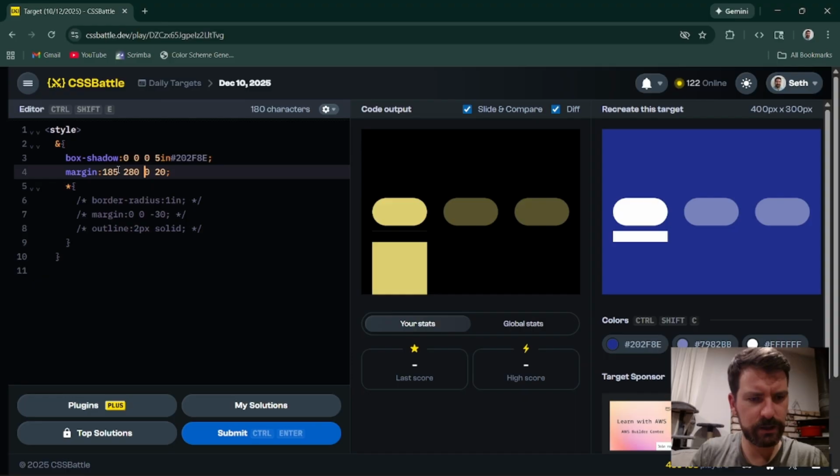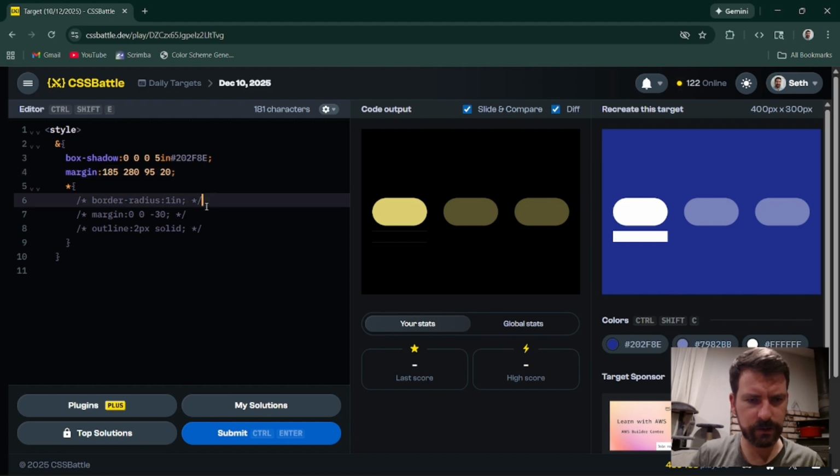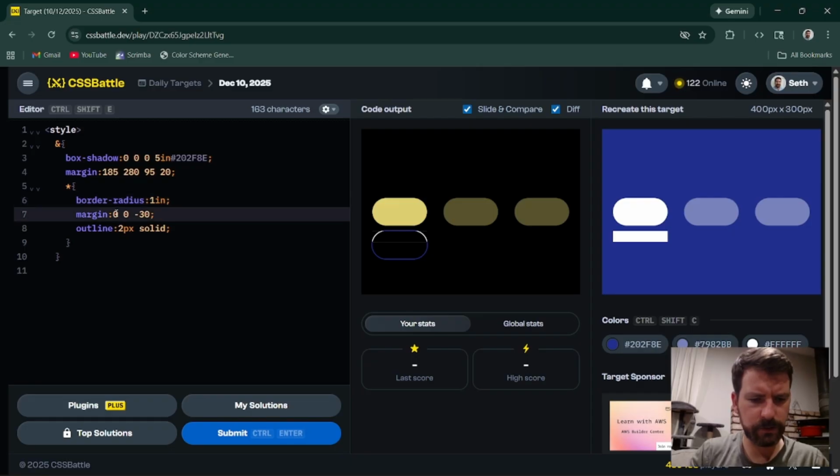$185 and 100, 105, 95. Okay. This makes more sense. Now, when we come here, there we go. Turn on the border radius. All right, so we're gonna actually go negative 30, 50, 60. Ooh, I think we're there.